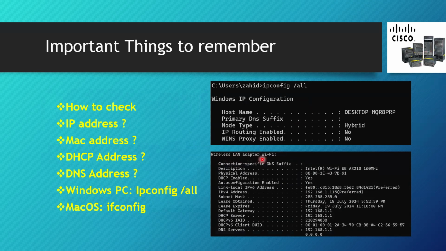Let's say this is a wireless LAN adapter in my computer, and from that I can see my MAC address information. I can see my IP address information, which is 192.168.1.115, and I can see my subnet mask. I can see the default gateway, DHCP servers, and also DNS servers. The DNS server and DHCP server IP addresses are the same. That means DNS and DHCP are actually pointing to my router. So this sort of command we need to remember.